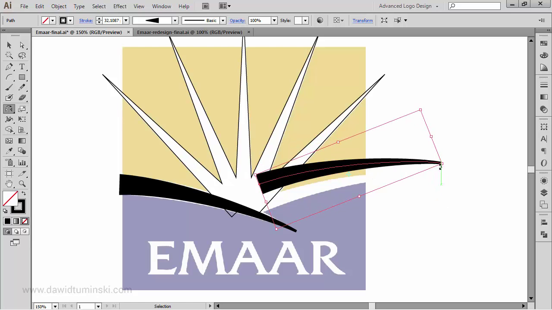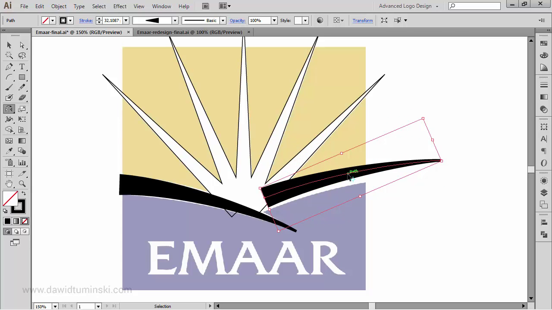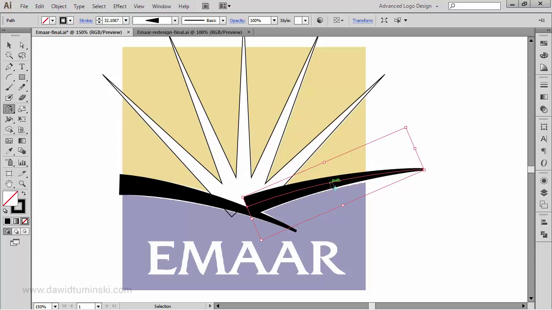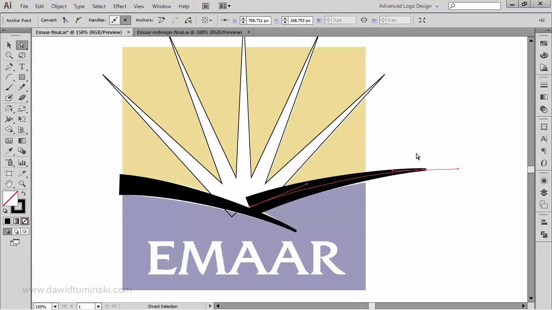And now it's just a matter of rotating this guy a bit and maybe changing its size just a bit, maybe to somewhere here. This should be fine. And with the direct selection tool, I'm gonna grab the right edge of my wave and simply nudge it a bit down, just like that.